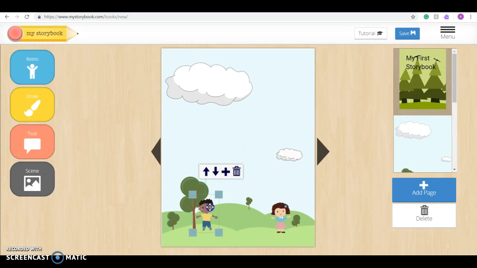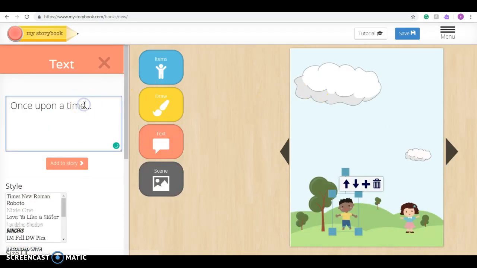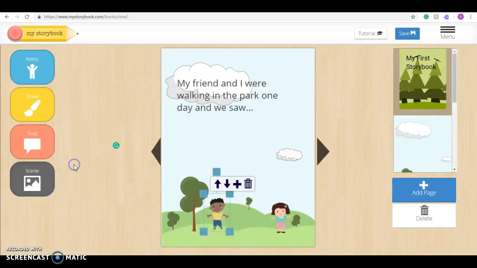We're going to insert a text box. So we'll type what we want over here. Let's say, my friend and I were walking in the park one day, and we saw, and I'm going to put 3 dots. So we're going to leave a cliffhanger. We'll add to our story.